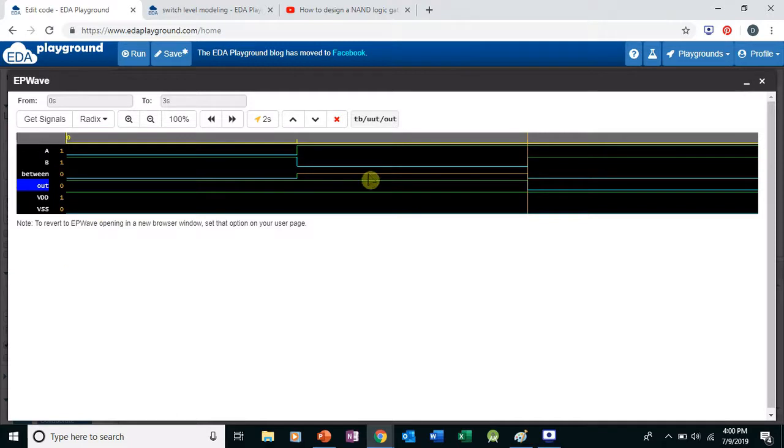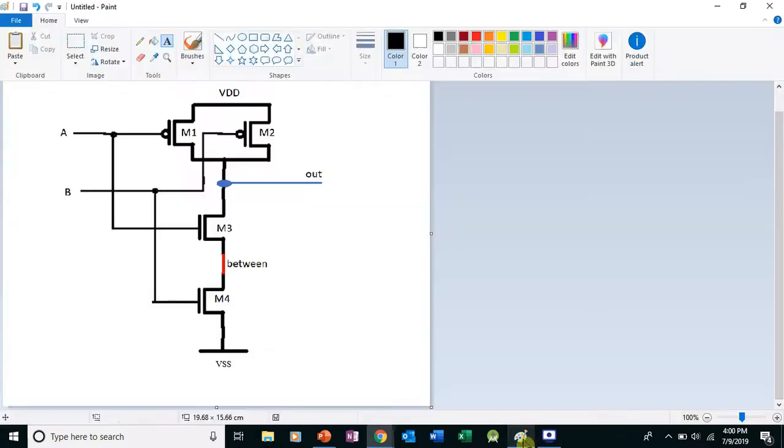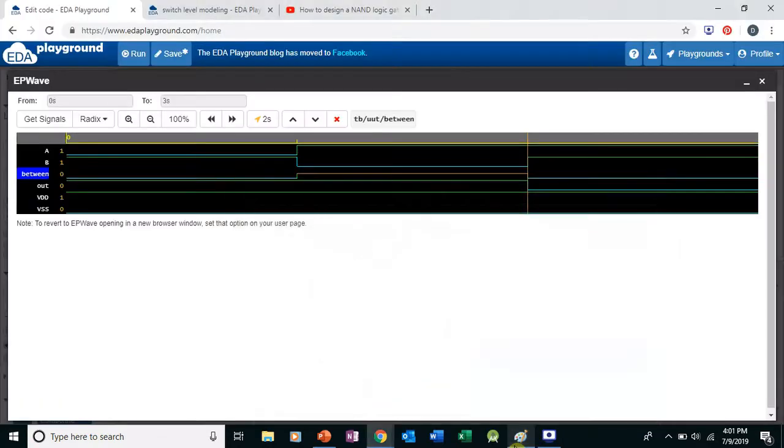One interesting thing to note is this little orange line right here in the in-between wire. That actually means high impedance, or Z, because a variable can be four things in Verilog. It could be a one, it can be a zero, it can be Z, which is high impedance, or it can be X, which is don't care. This orange means high impedance, and let's look at the picture and see why that makes sense.